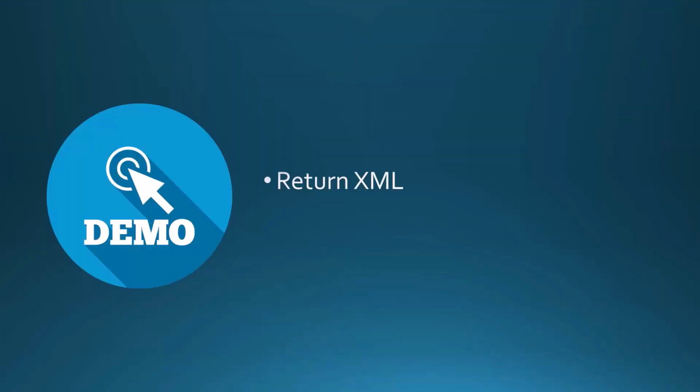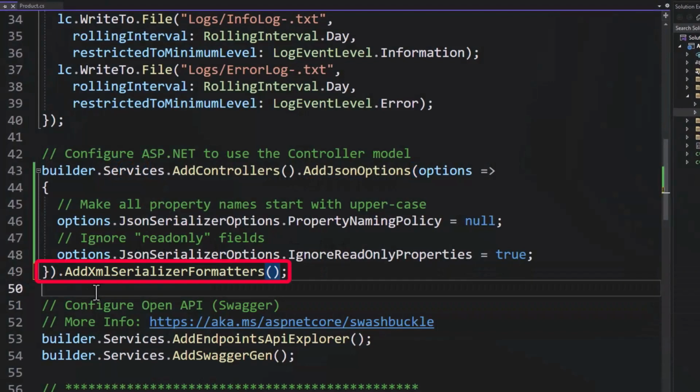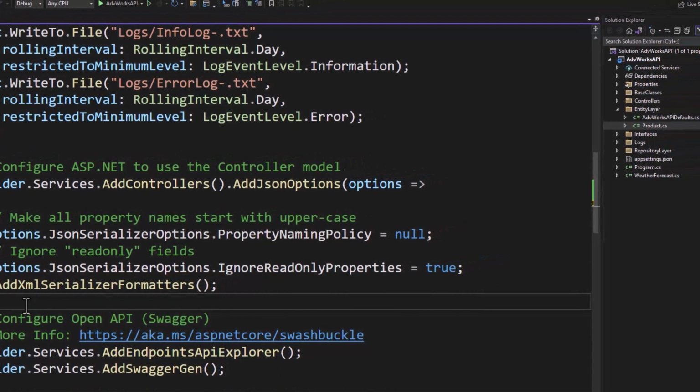Now, every now and then, sometimes you might be dealing with somebody who needs XML. So if that's the case, we can set this up so that we can add an XML serializer. Let's take a look. The first thing we're going to do is, again, chain on to the AddControllers. We're saying let's add XML serializer formatters. Now, by itself, this doesn't do anything. You have to add one additional thing on your controllers.